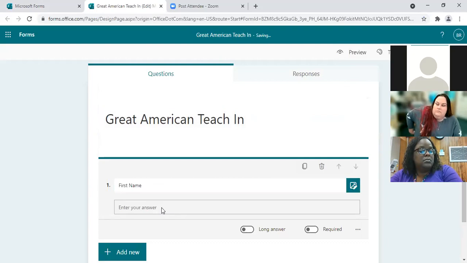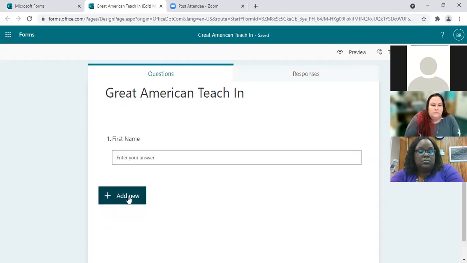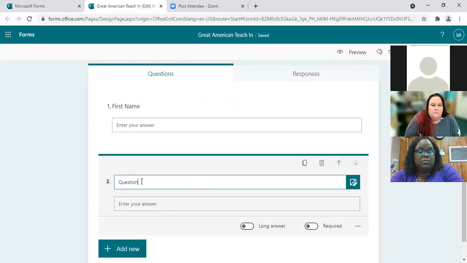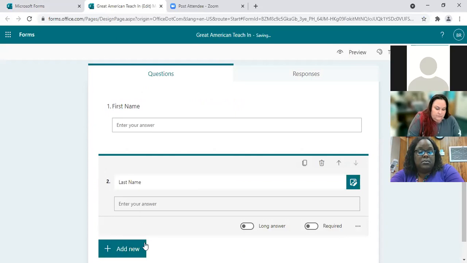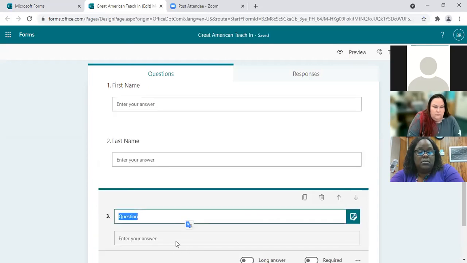And in here, this will be their answer. They will put their name in there. So we don't need a long answer because we're not asking for a description, or they could be multiple lines. So we just want a short answer. So we're just going to leave that in place. Then you just continue down and add new. Okay. So we're going to do another text. We're going to say last name. Same thing. Don't need a long answer. And we can do telephone number.